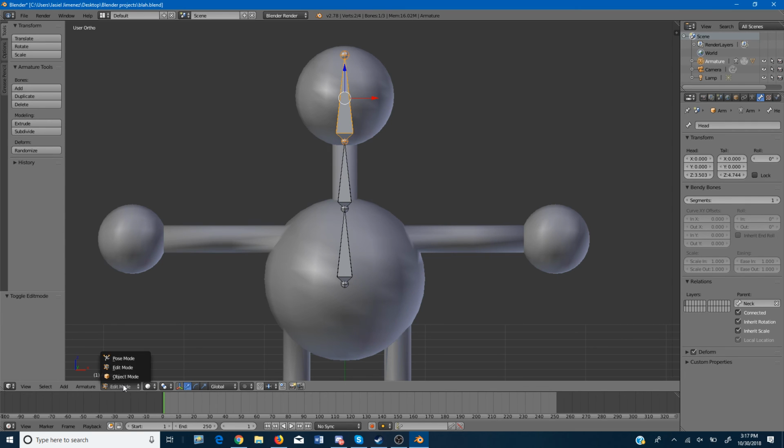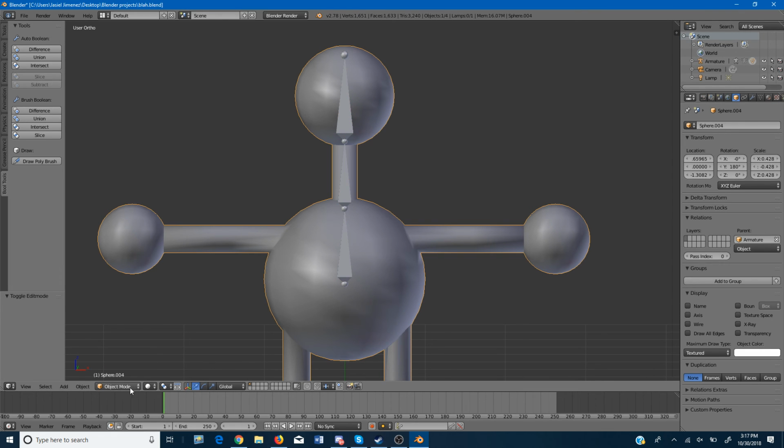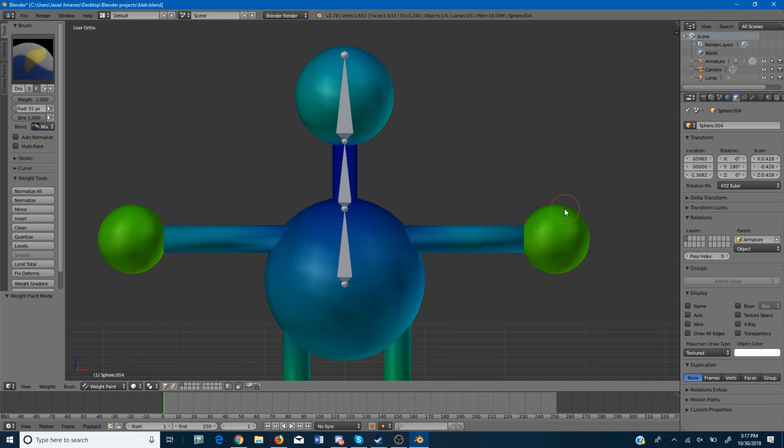So then we can just go back to object mode. I'm just going to quickly visit the weight paint section, and you will be able to see, oh whoops.